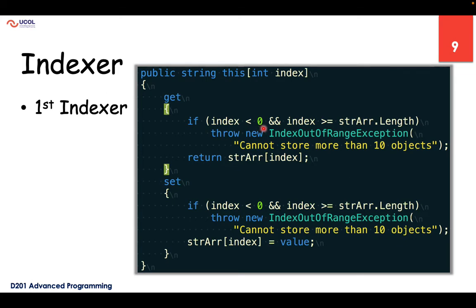If the index value is less than 0, it means it's a negative value, which is not acceptable, so we throw an index out of bound exception. Or if the index is greater than or equal to the string array length, then definitely it is out of bounds, so we can simply say "cannot store more than 10 objects." We are throwing a specific exception and giving information that the array can only hold 10 values.